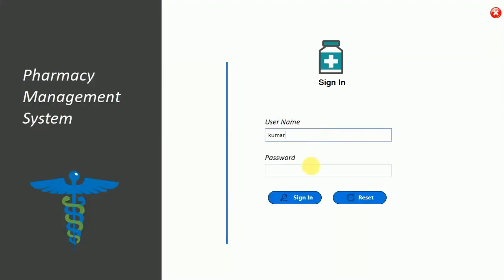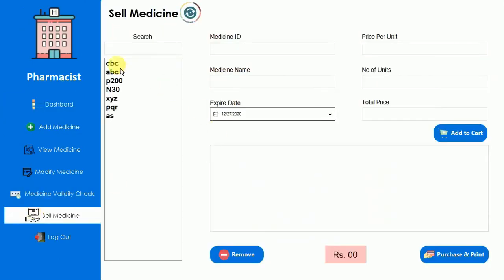Click on this one, just sign in, sell medicine, and when I click over here and enter 5, you can see this is 5 into 200 for each unit. The price is calculated over here, and you cannot modify this total price. You can just change these values and the price will change accordingly. And when this text box is empty, the data is cleared over here.